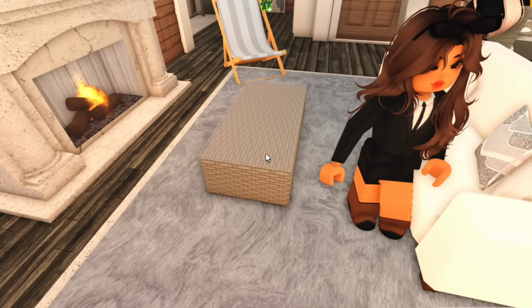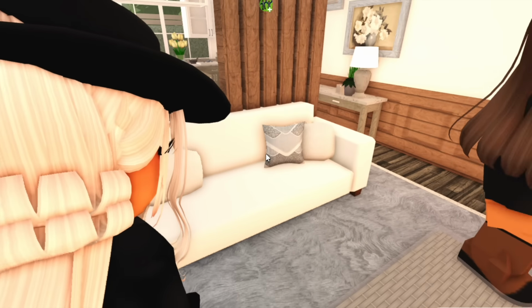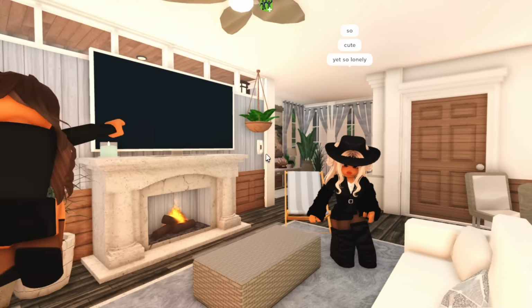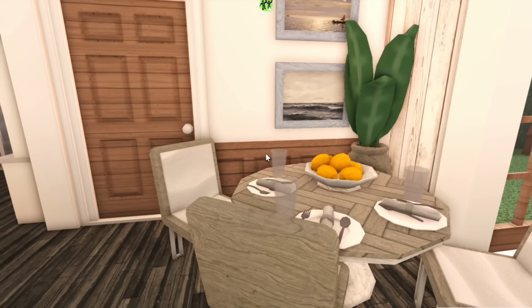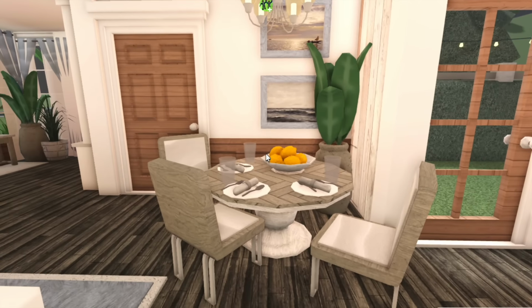Of course, custom made coffee table. Oh, yeah, I promise this is custom. I promise it's not a pre-built one. We just have one single blue pillow. So yeah, this is the living room. And then we have the dining table in this corner. We didn't have much room back here, so I thought adding this in the corner would be really cute.